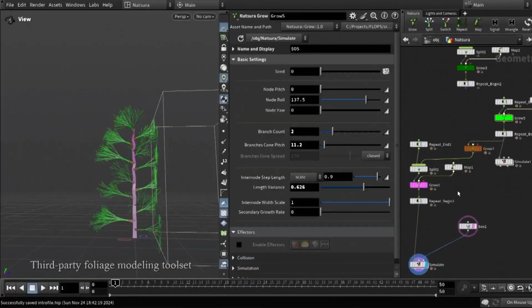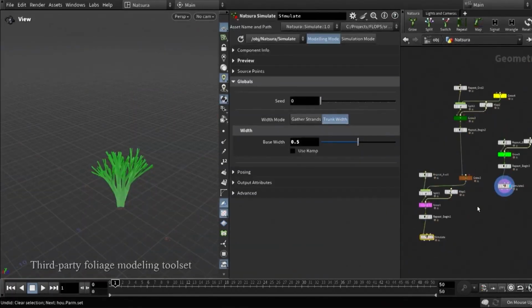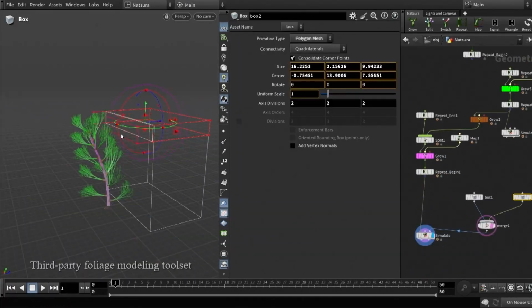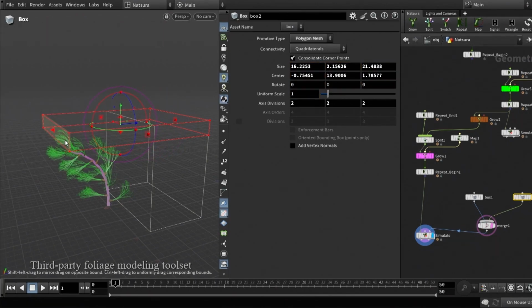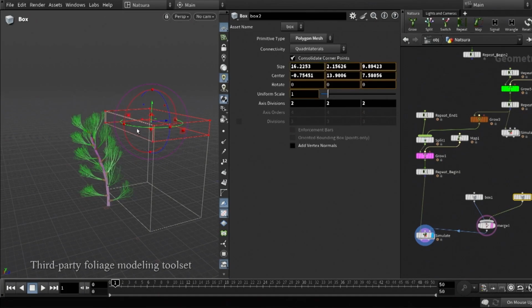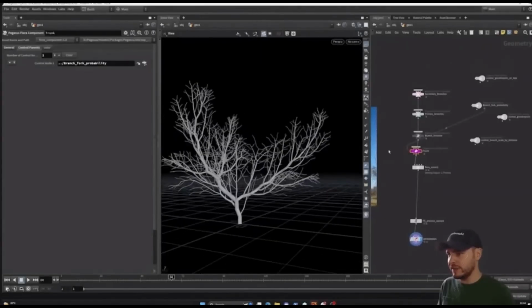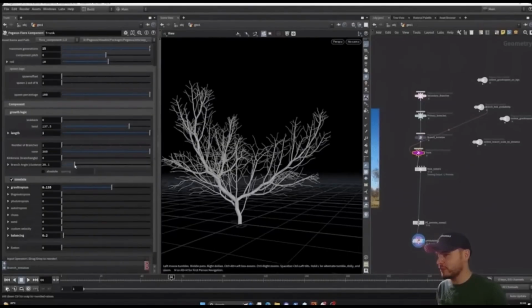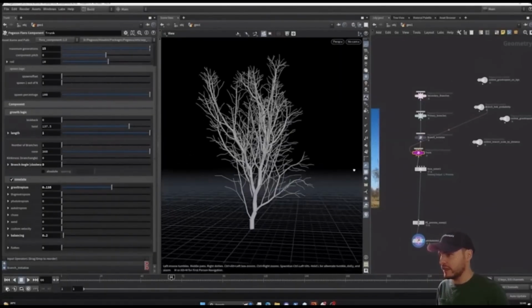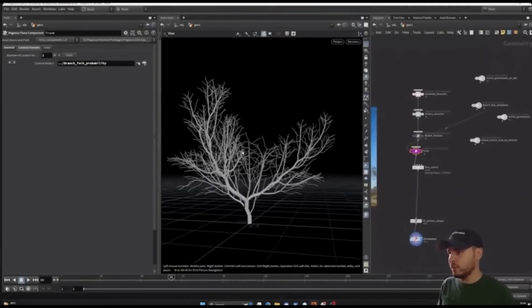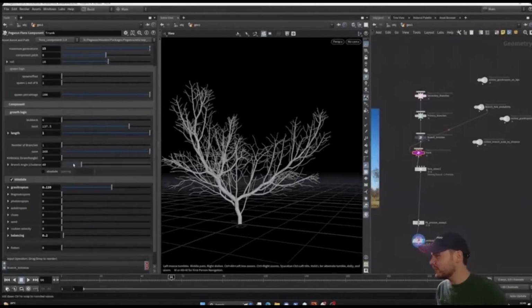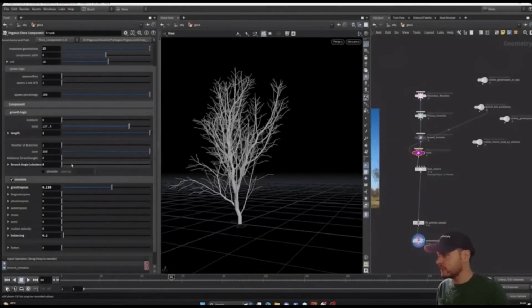Another standout feature is the rich data output from Natsura's growth simulations. Beyond the geometry of trunks, branches, and leaves, Natsura can output per-point or per-branch attributes that carry useful information. For example, the system can generate attributes for branch thickness or distance of each branch from the trunk, and even mechanical strain or stress on the trunk in addition to the limbs.